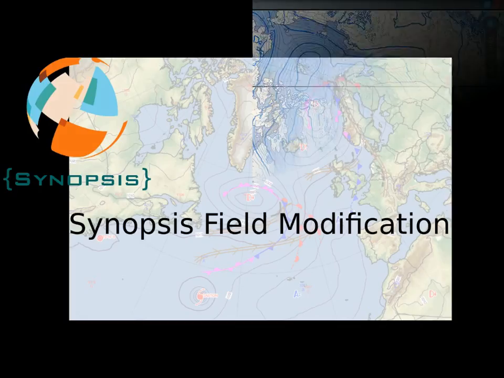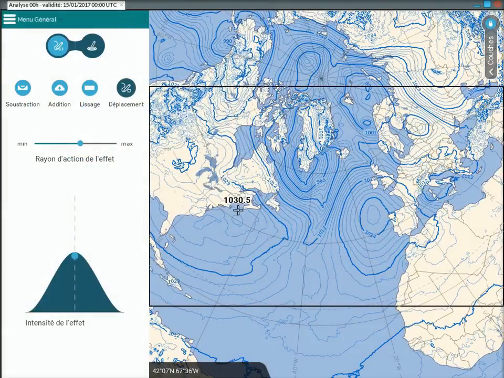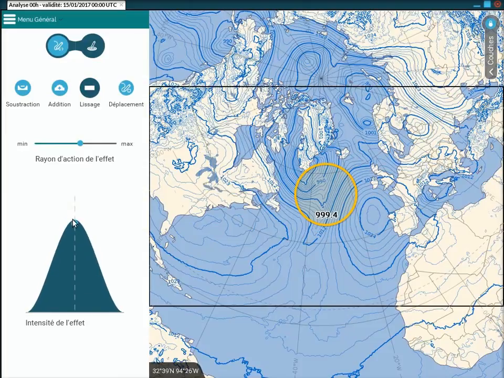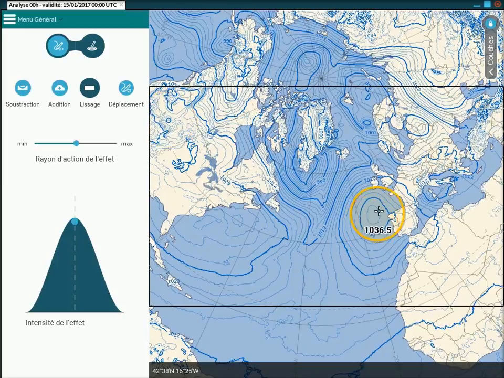The second new feature that I would like to show you today is the field modification. So here we have a sea level pressure field. We can manage the intensity of the effect or the diameter of the effect. And here there are three main actions. The first one is to smooth the field. So as you can see, the lines are smooth here.